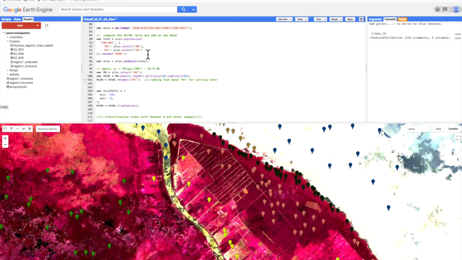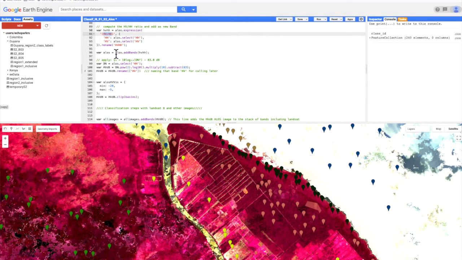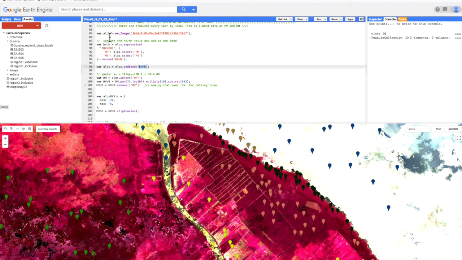But first, I am generating a new band. We have two, HH and HV. I will be generating one that I will call HV-HH, which is basically the ratio of these two images, HH and HV. And I will rename that band HV-HH. So I add this HV-HH band to the ALOS dataset.